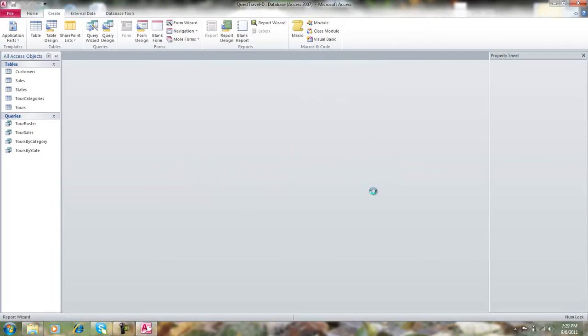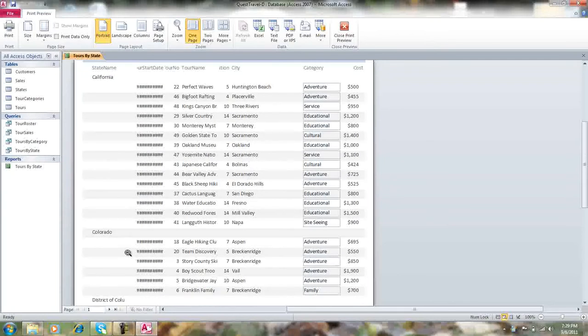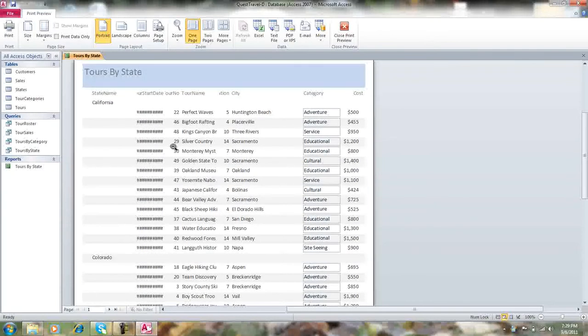And we're going to click on Finish, and we can preview the report. And as you can see, you've got all of California tours together, all Colorado tours together. Where you see all these little number signs, that means that this column is not long enough to see the information that's in the report.